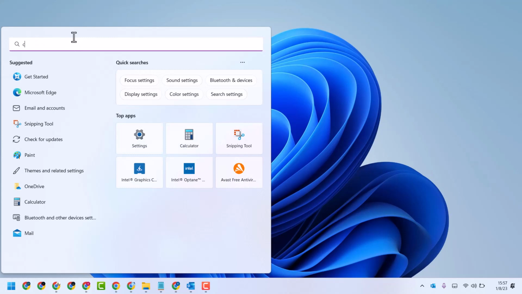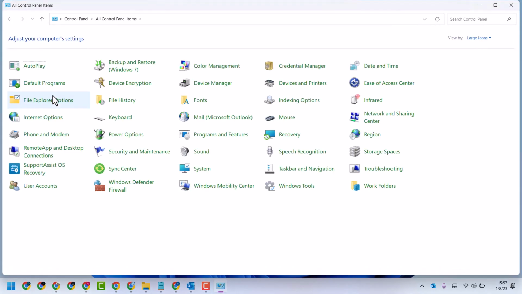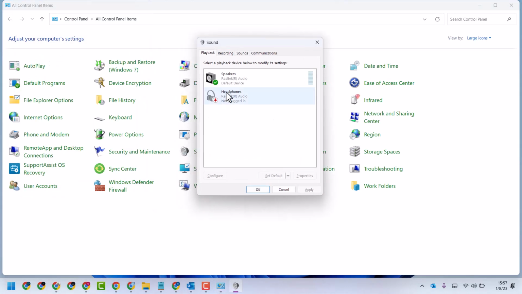Open Control Panel. Here open Control Panel, and in Control Panel, guys, you have to click on Sound, and here you will see a list of speakers and headphones. So make sure your speakers are selected. If another one is selected, select your speaker and set as default.